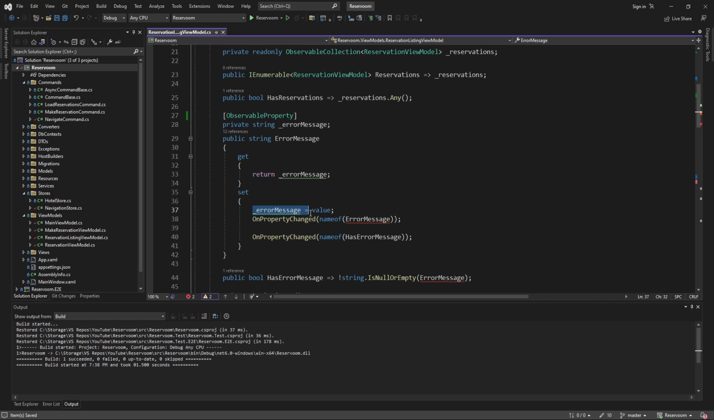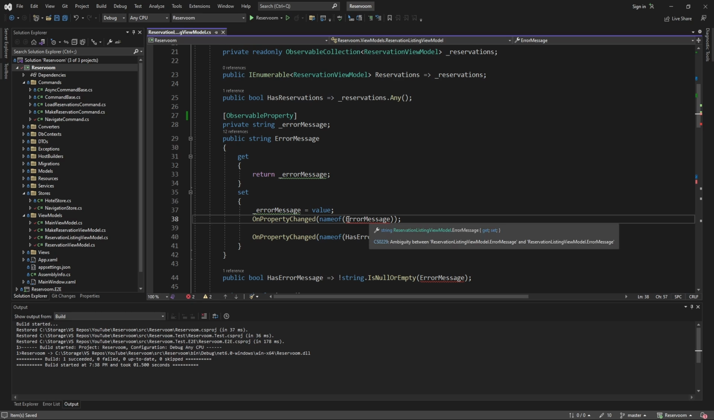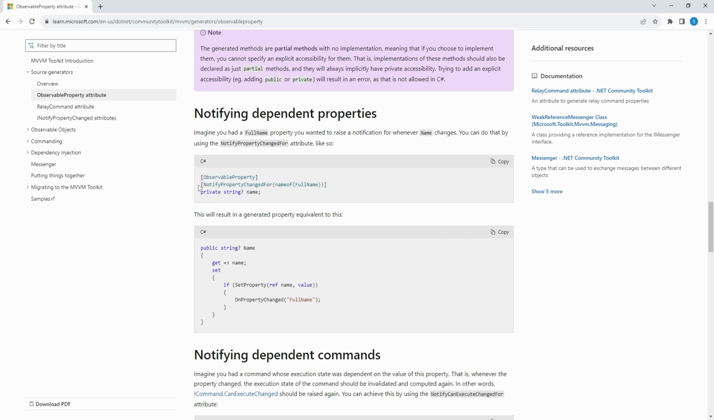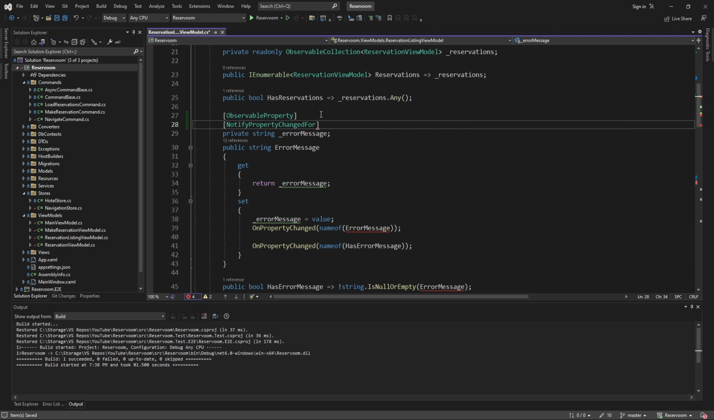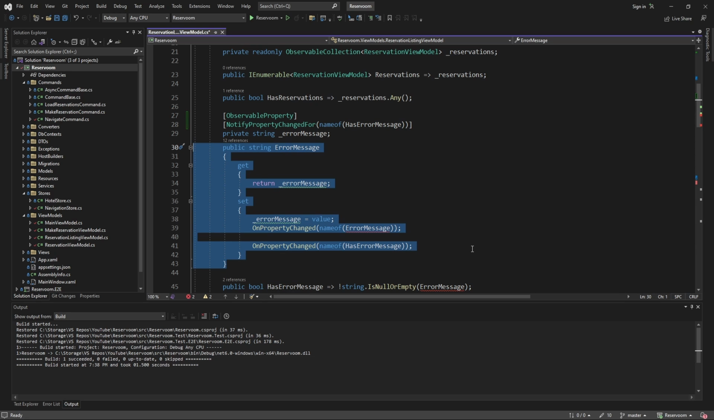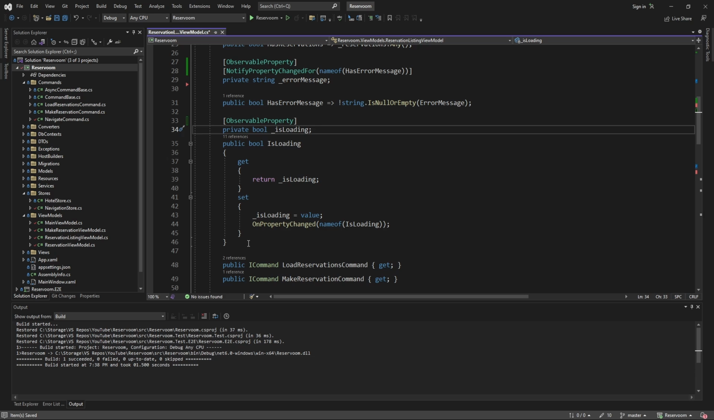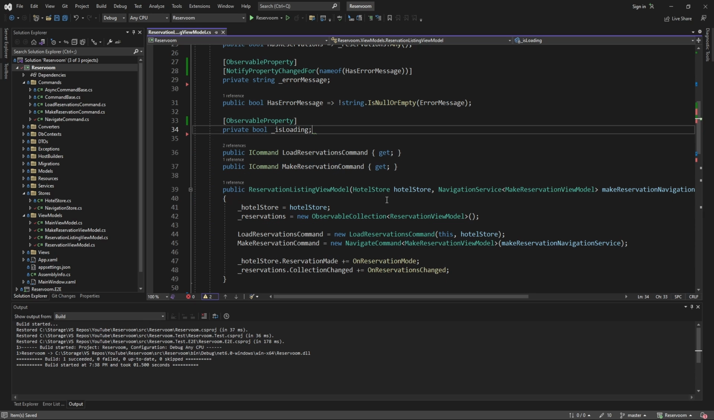And then if we want parity with the previous behavior, not only do we want to raise OnPropertyChanged for ErrorMessage, we also want to raise it for HasErrorMessage. To do that, we can leverage another attribute, NotifyPropertyChangedFor, and then the dependent property. So let's define that attribute and then point to our HasErrorMessage property. And with that, we can get rid of our massive bloaty property. And then same thing for IsLoading. This one is much simpler. We can just delete that, no dependencies.